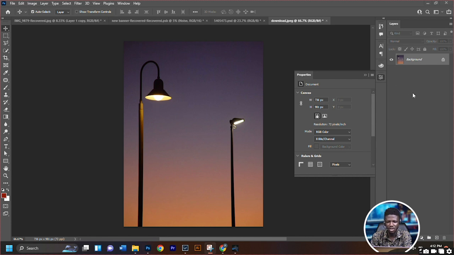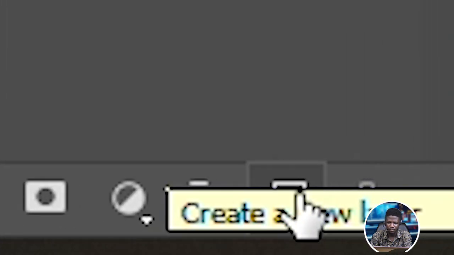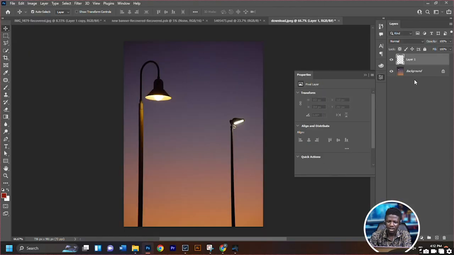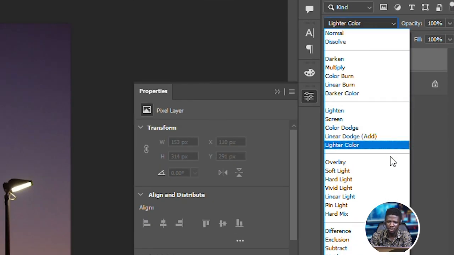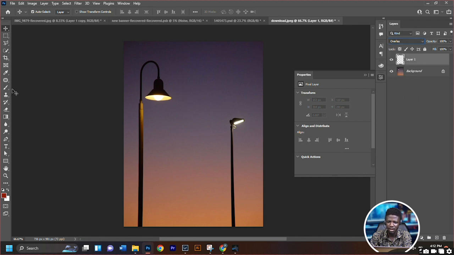The first thing we'll be doing is creating a new layer by coming to this place and clicking on it. It will create a new layer for you. So come to your blend option. This is your blend option. Click on your blend option, come to overlay, click on it.